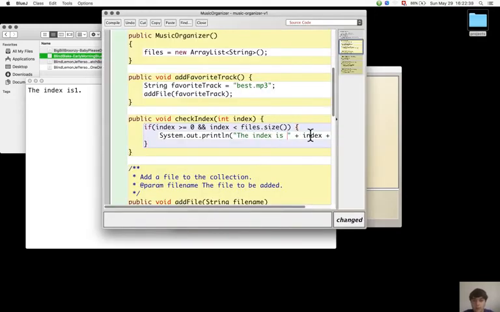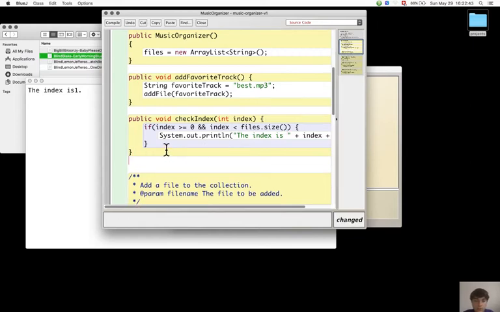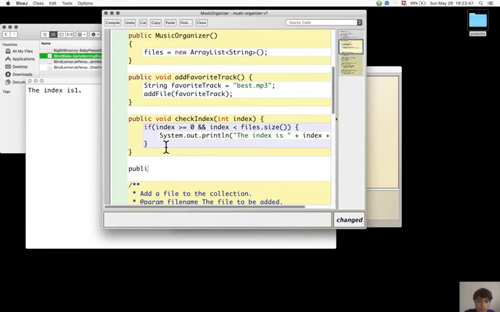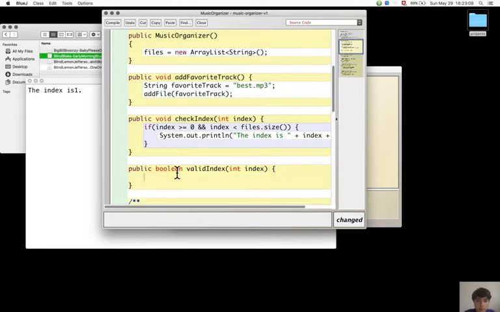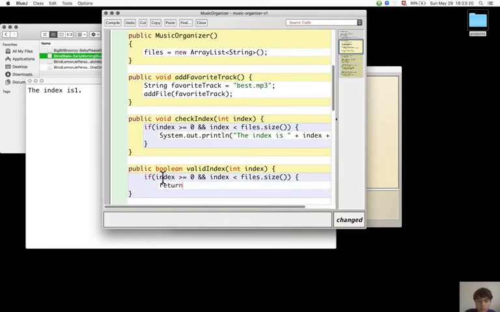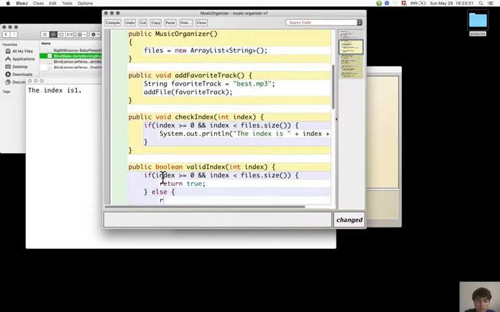So now I write the alternative version. It has to return a boolean. Same parameter, but if this holds, then it should return true. Otherwise, it should return false.